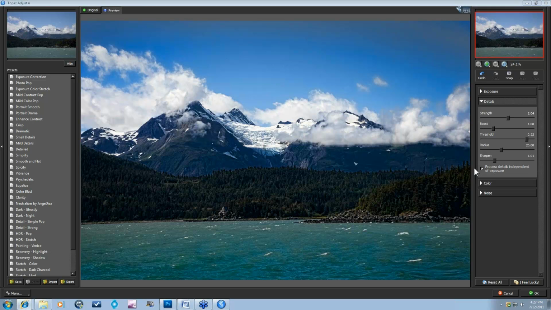The radius, the larger the detail radius is, the larger the size of the detail enhancement. So as we move that up, it starts to get pretty big details. As you move it down, it'll start to shrink those. So it's pretty obvious in this image as well. Sharpen is just a quick sharpener. It's not really a de-blur type of thing, but more of just your normal type of sharpener. So as we go up, you can see that it starts to really sharpen up those trees, all the areas within the iceberg here.